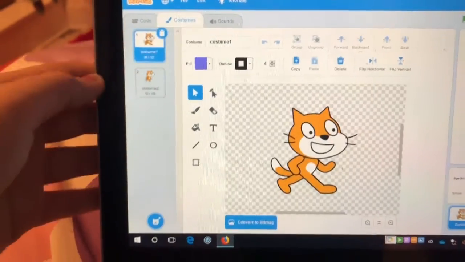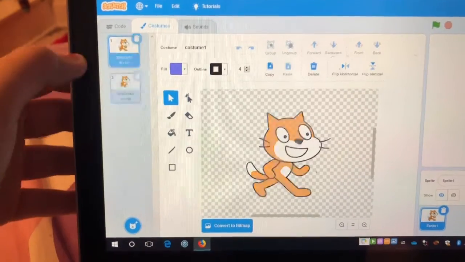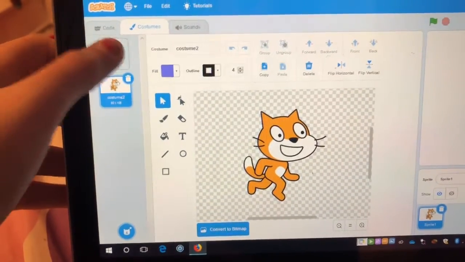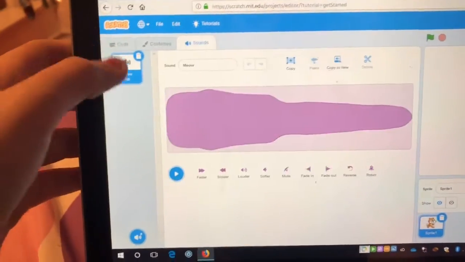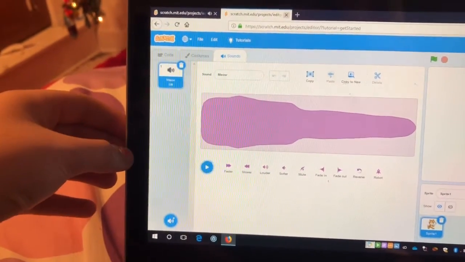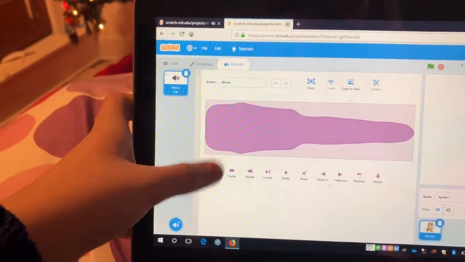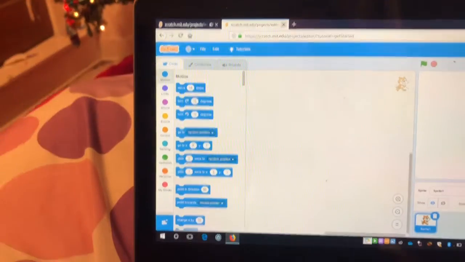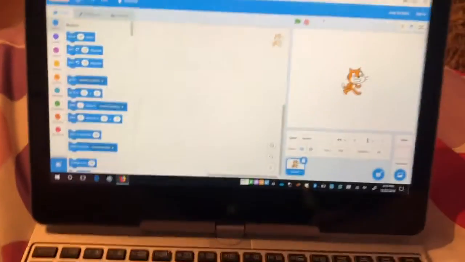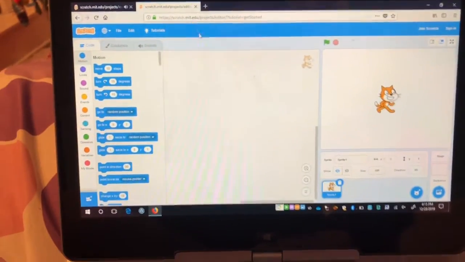Then you also have your costumes for your sprites. Like this one has 2 different costumes. And then you'll have your sounds. I won't play it. But anyway, I'm going to show you how to code this cat.